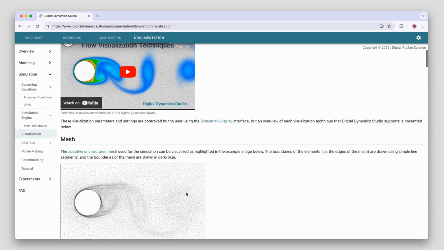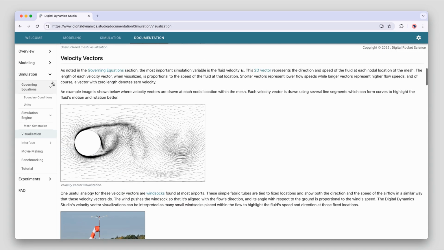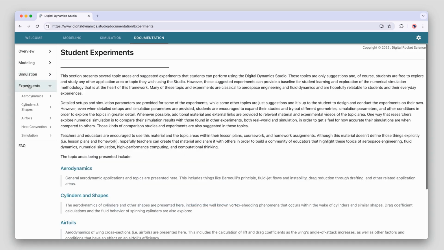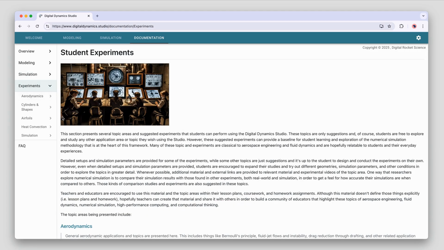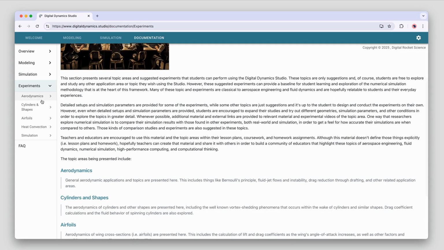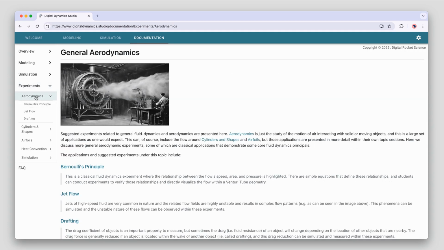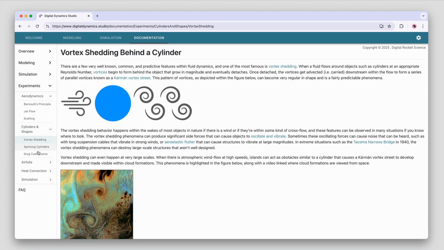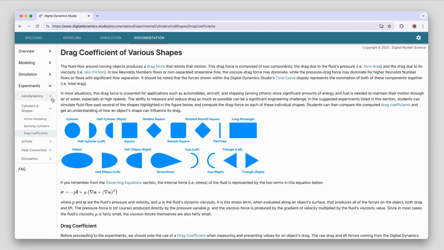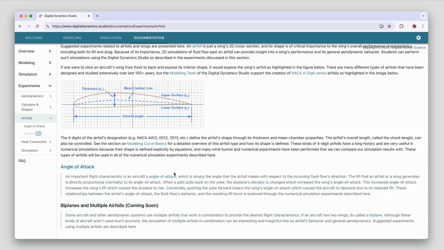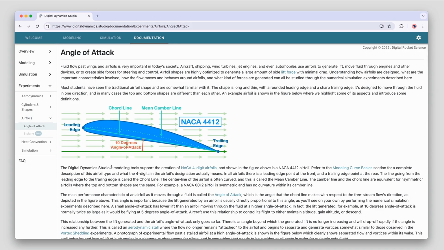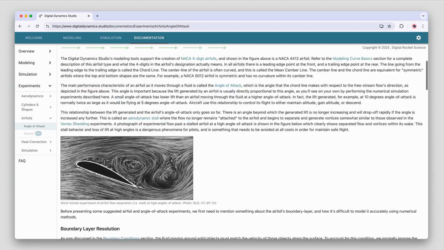visualization, how to set up and effectively visualize your simulation results. Specifically, we want to point out the student experiment section. Now, this contains, under several different categories, setups for what you can do with the tool in aerodynamics, cylinders and shapes, vortex shedding, all kinds of information. Specifically in this case, airfoils. What is an airfoil? What is a wing? What are the important design characteristics? Angle of attack. Here's information about the airfoils.